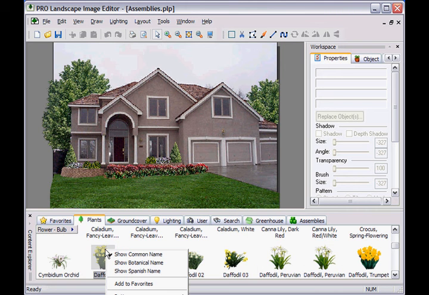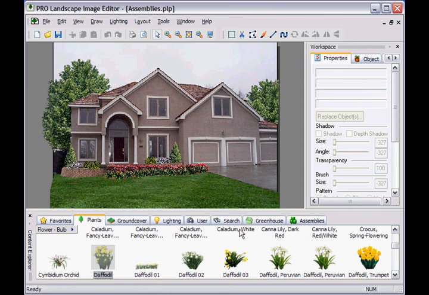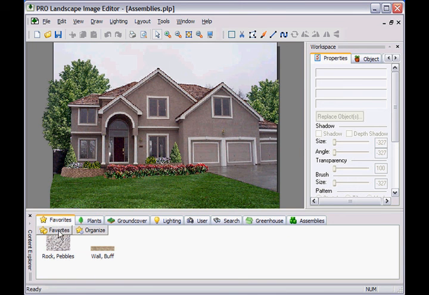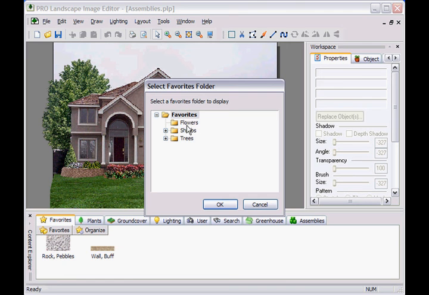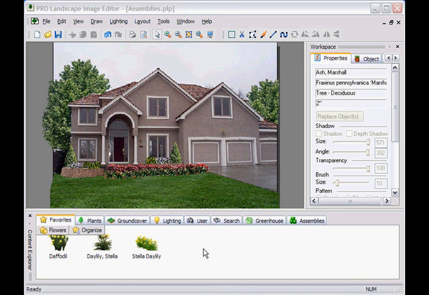We're going to do a right click here and add to favorites, and we get a dialog box that asks us which folder to put that in. We're going to put it in the flower folder and push OK. Next, let's go back to the favorites list and see if our flowers are in the correct folder. We'll click on the category tab of favorites, and we'll go into Flowers, and there's the daffodil.